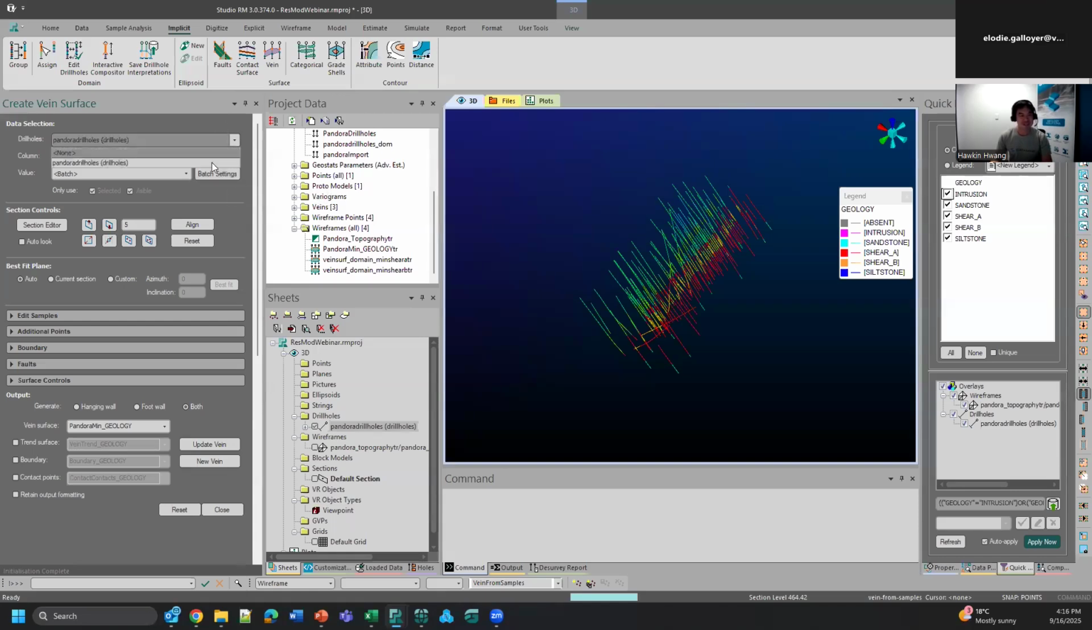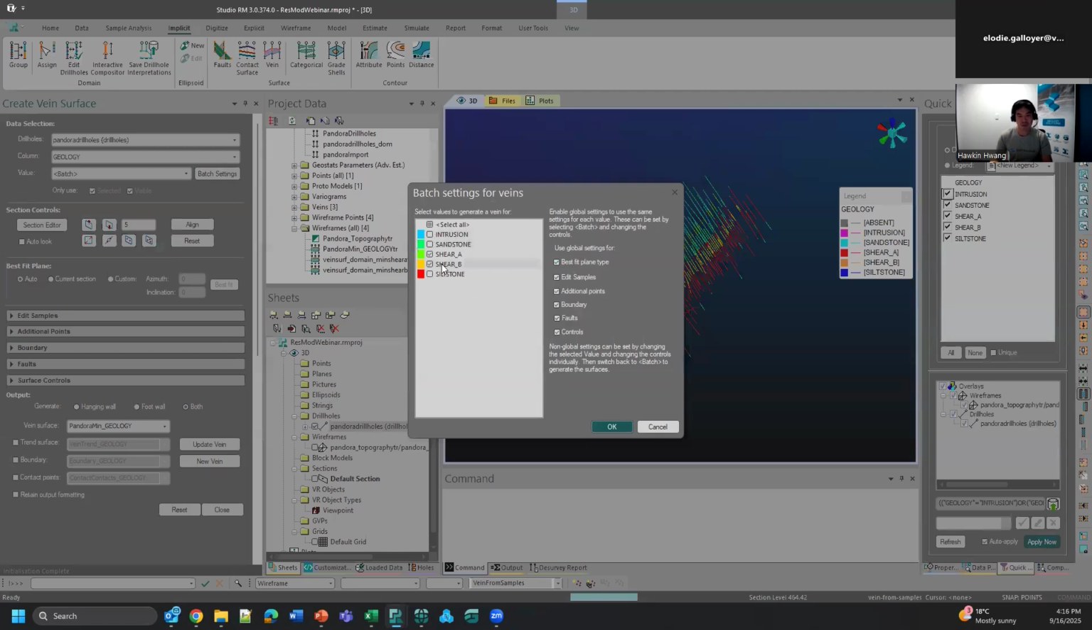So I'm going to select my drill hole. I'm going to point it to the domain of interest, which is geology. And I'm just going to batch build a bunch of wireframes for it. In this case, I'm only going to do the mineralization, so shear A and shear B. I'm going to essentially apply the same setting, same implicit modeling setting to all of them.